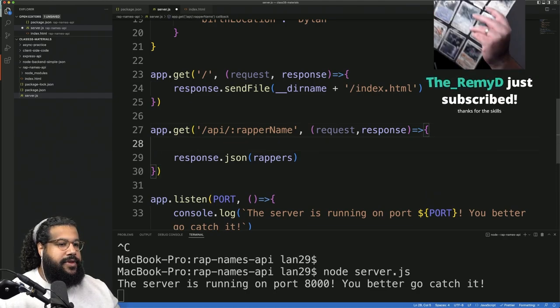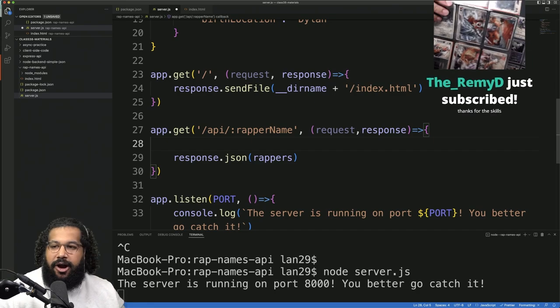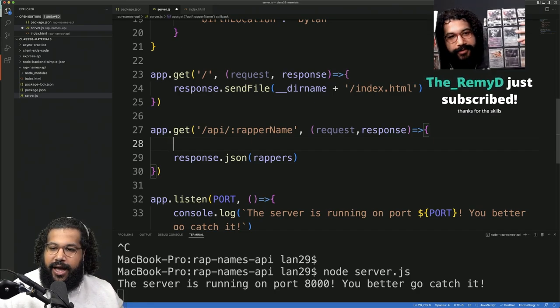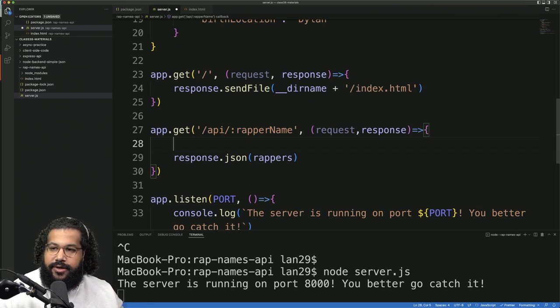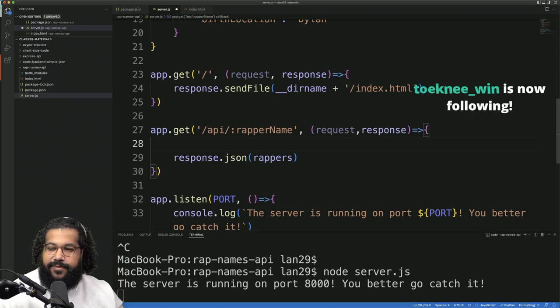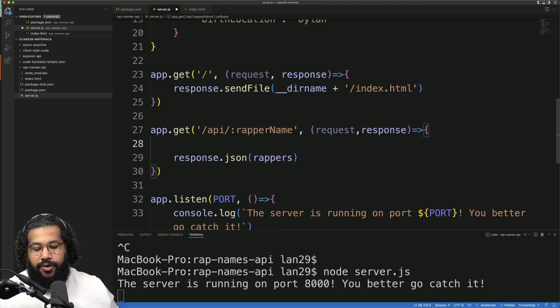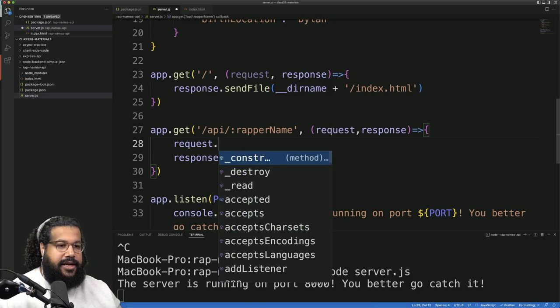So now that URL is part of the what? There's only two things. There's a what and a what. Yeah, that URL is part of the request. So we can do request. And then what are we looking for on this request? What would rapper name be? It's a what? Yeah, it's a query parameter.